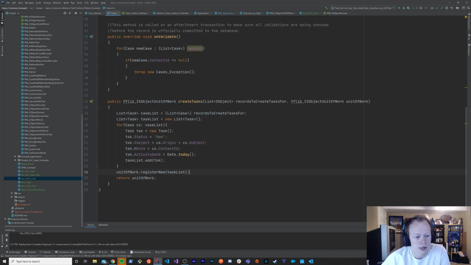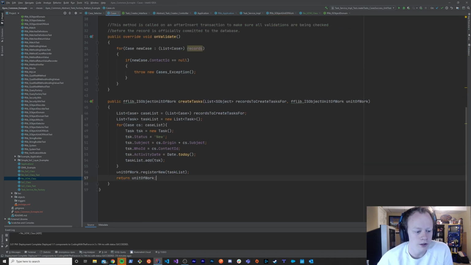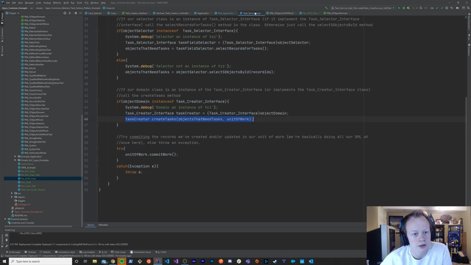Then over here in our domain class, we're taking that unit of work that was passed and registering a new list. I don't really know why I returned this unit of work. I don't actually have to, but I guess when you're working on these things long enough, you make silly mistakes. Anyway, so basically it registers the new records with the unit of work, and then when we get back here to the task service implementation class, we commit the unit of work, right?